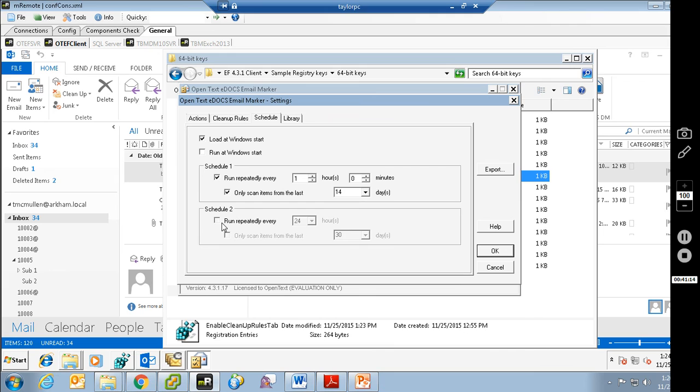Schedule 2 will run once a day or so. You can change it, but about once a day is the default. And it will go back farther. You can change this as well. Let's say you want to set this to 60 days, and it'll scan 2 months' worth of emails every day and mark those up. So it goes back farther, but it does so less frequently, so it doesn't put as much workload on the system.